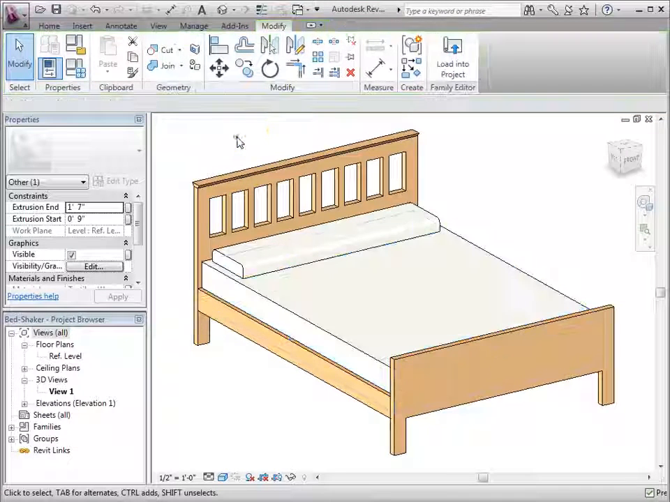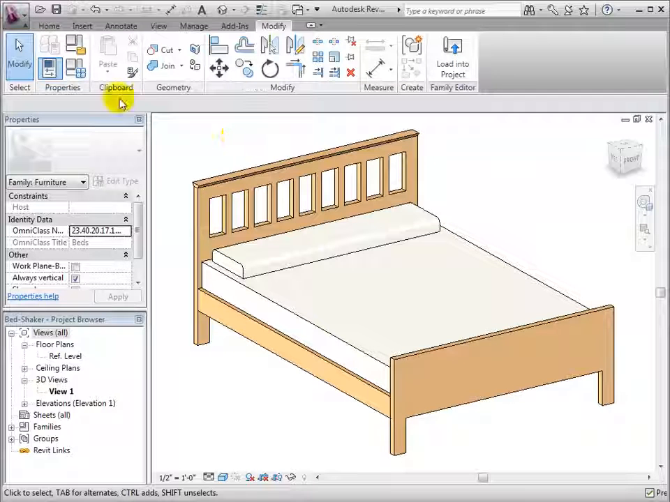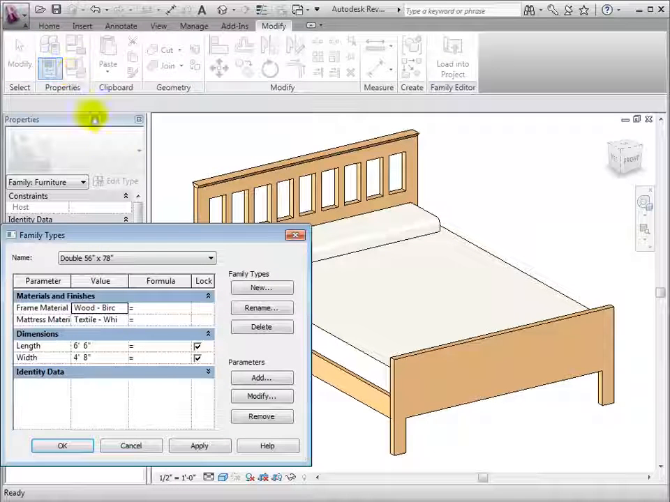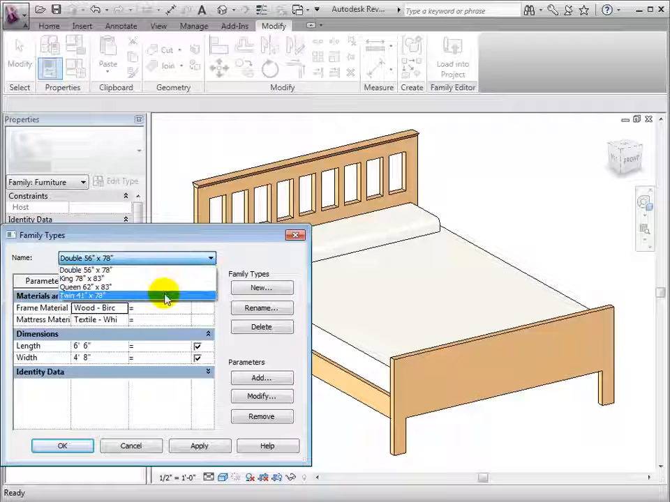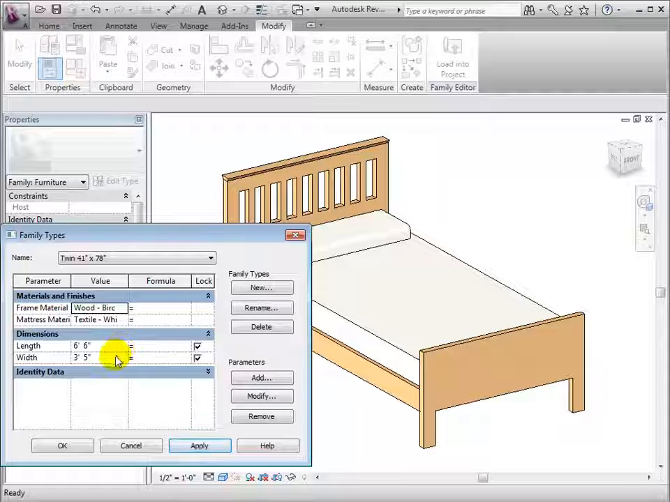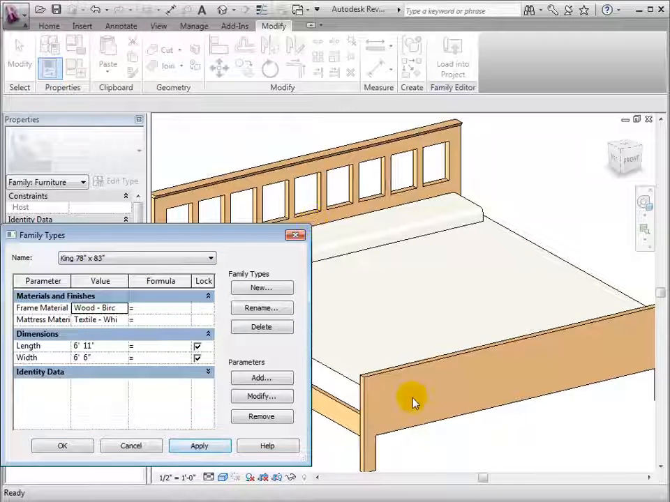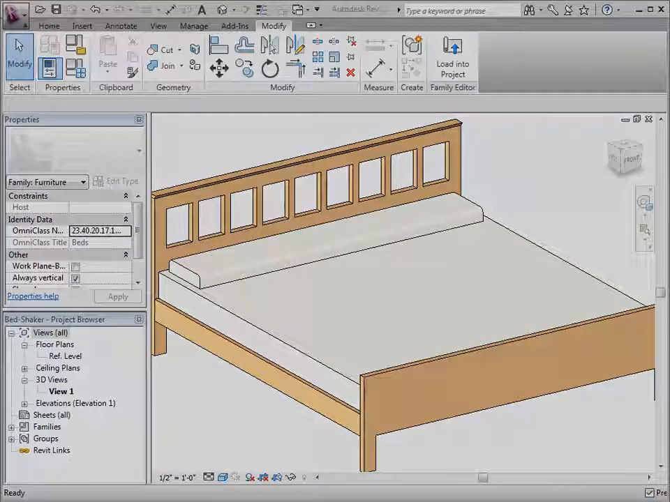Now let's open the Family Types dialog. From here, we can select different types of the family in order to examine their parameters. Each type has different dimensions assigned to it. They can also be assigned different materials and finishes.